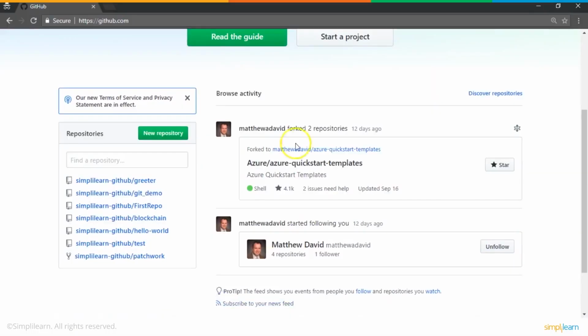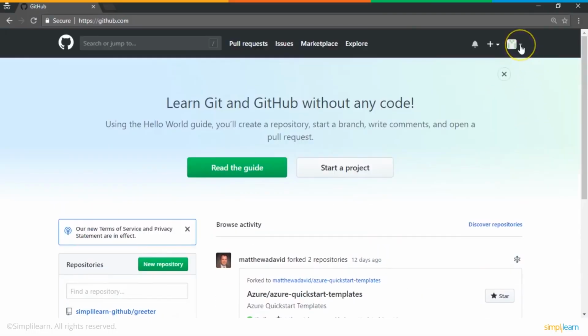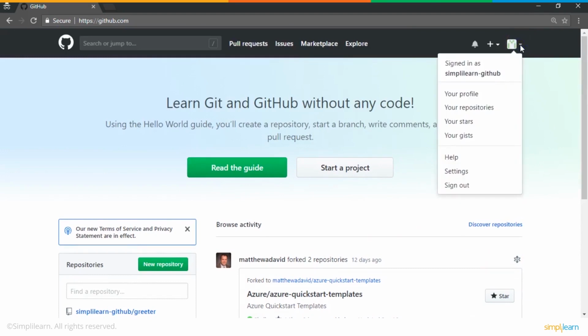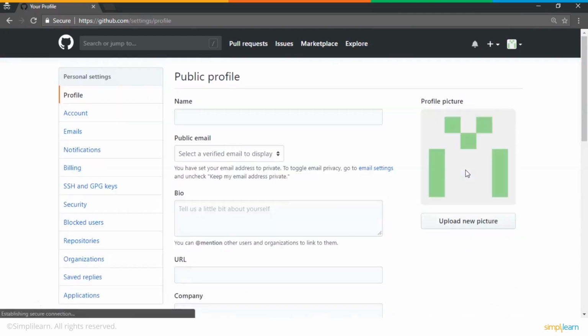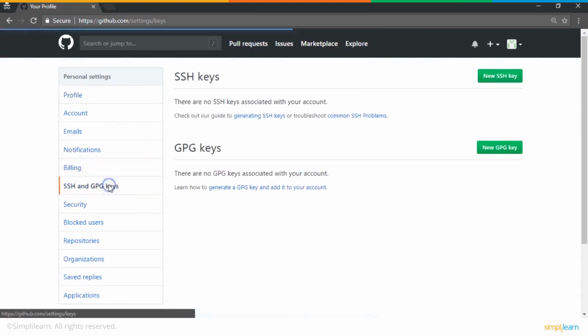And now I would need to stick it in on the server so that I can get myself authenticated using SSH keys. So I've logged in to GitHub using my credentials and go to my settings. And you would see SSH and GPG keys. Let me click on that.